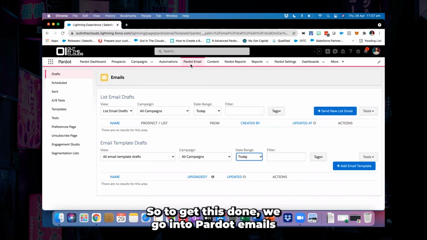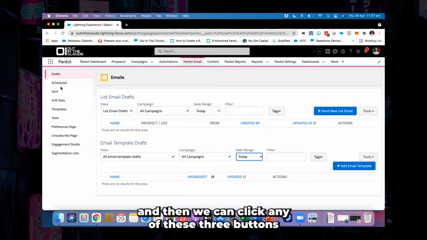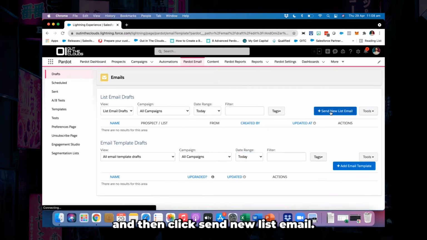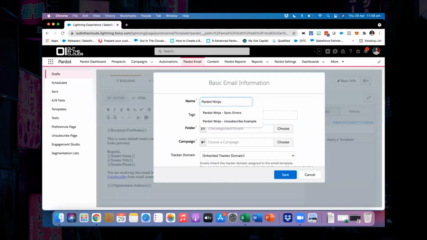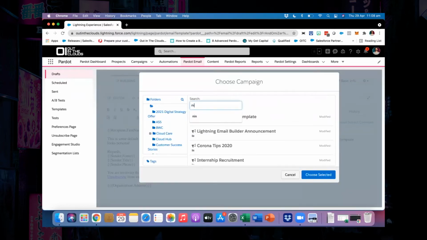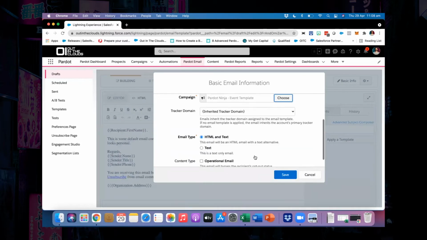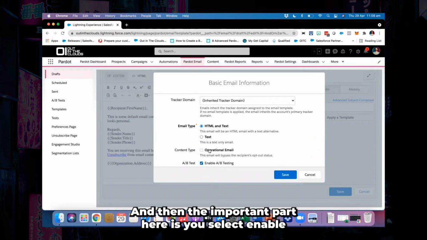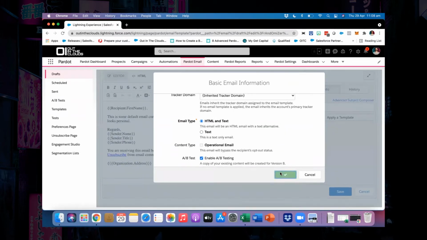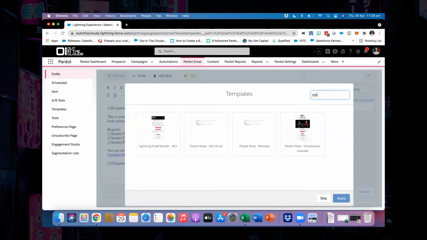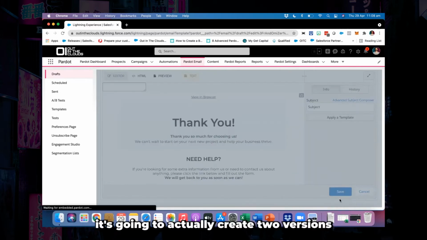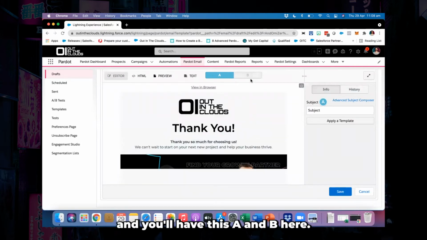So to get this done, we go into Pardot emails, and then we can click any of these three buttons on the left-hand side, and then click send new list email. Go through, and then the important part here is you select enable A/B testing. Press save, and what you'll see is, once you select your template, it's going to actually create two versions, and you'll have this A and B here.